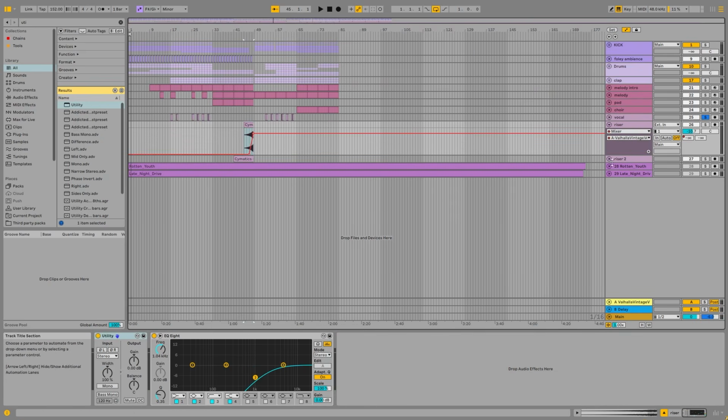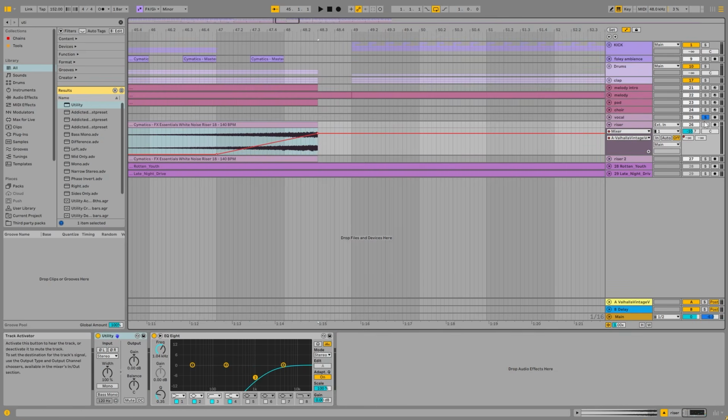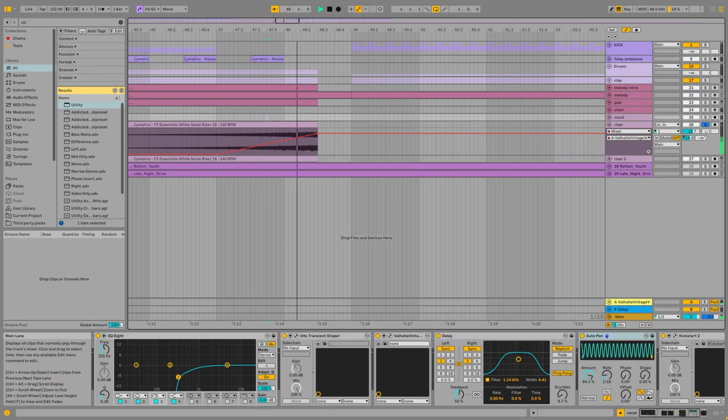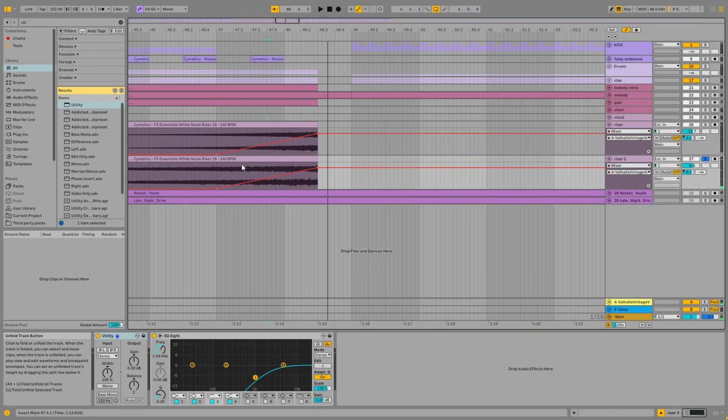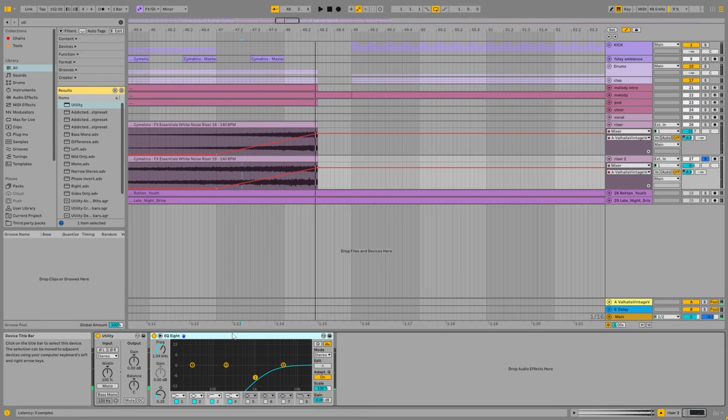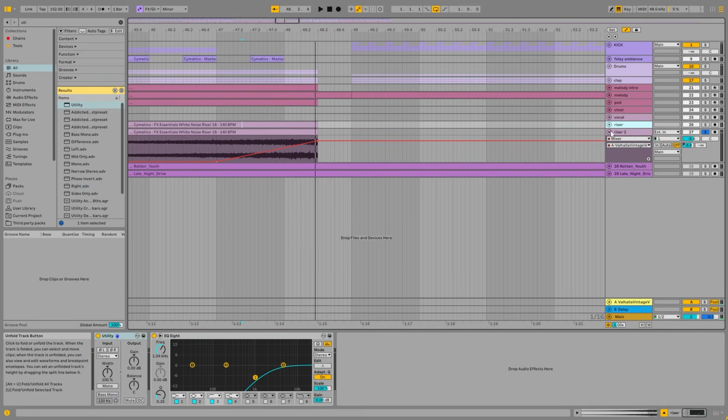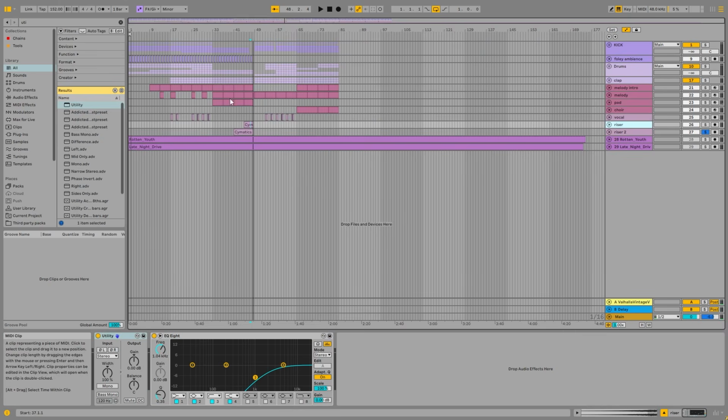And finally, I just have 2 sweeps. Nothing special here, just some noise sweeps to bring down intensity. And again, EQing properly so that it leaves some space for the other elements.